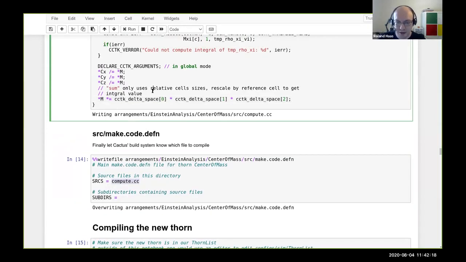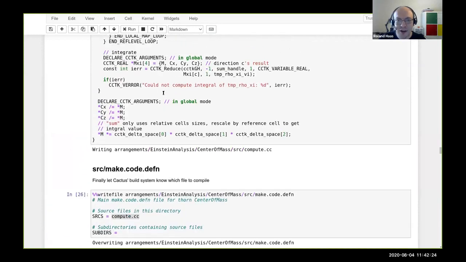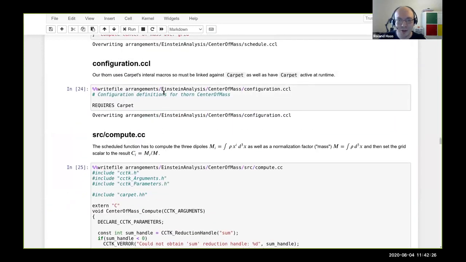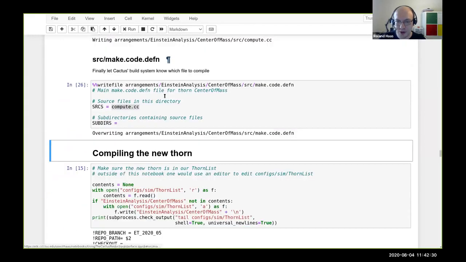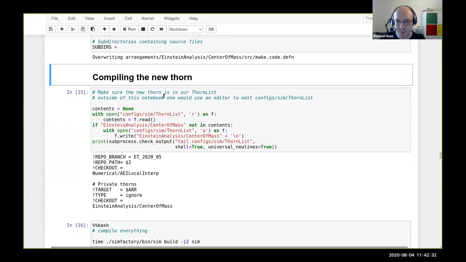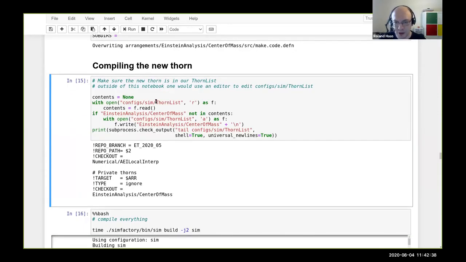And with that, I've got all the pieces together. Let me see if I forgot anything. So I've executed everything, I hope. Let me scroll up. Yes, I have. And we can now actually compile our new Thorn. It's the same as you will see, hopefully being used by Josef when he gives you a tutorial.